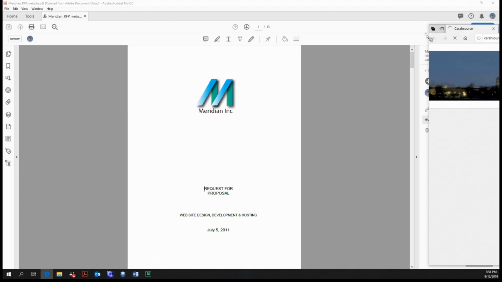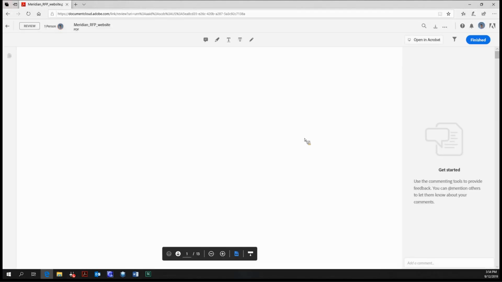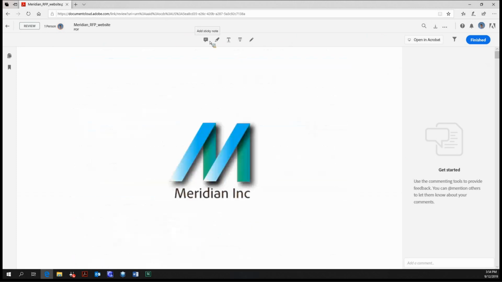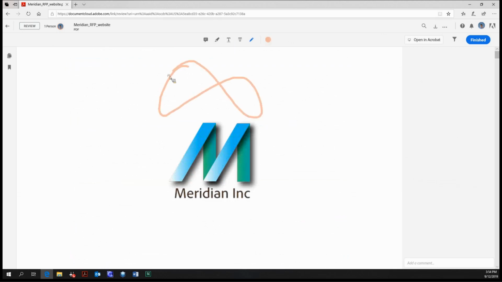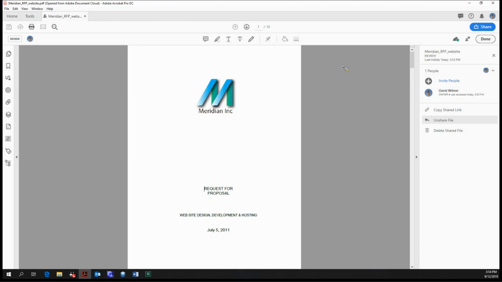open it up in our web browser, and so as you can see, we're now in the document cloud, and we have the comment or the sticky note tool, highlighting tool, underline tool, strike through, and the doodly tool. So now let's look at the other options for sharing.